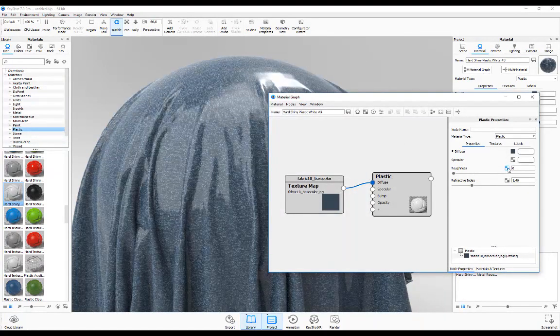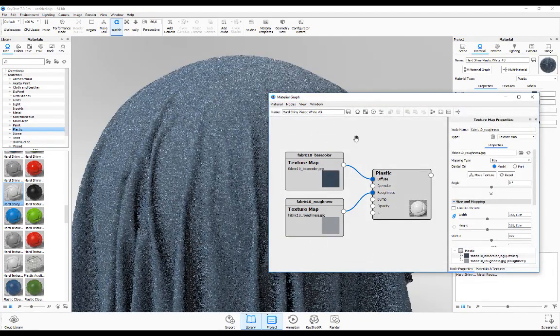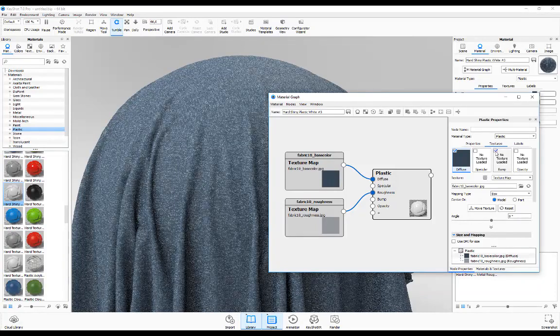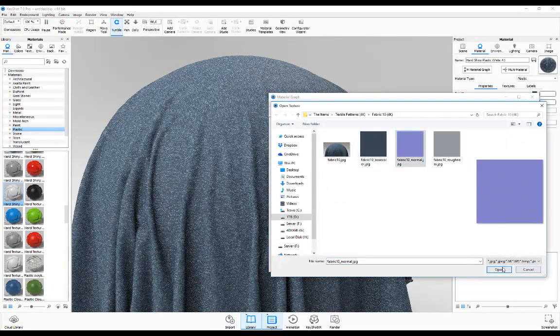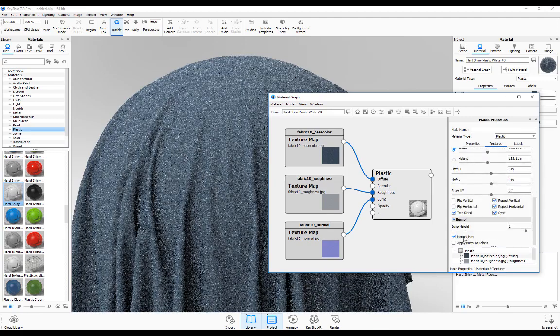But the roughness, you can see over here, I'm going to click on checkered. I'm going to go ahead, load in the roughness. Okay, then I'm going to click on plastic, go to textures, and nearby bump. Click on that tick, select my normal, then select the bump. And just scroll down, make sure normal map is ticked as well. It should automatically tick that for you.